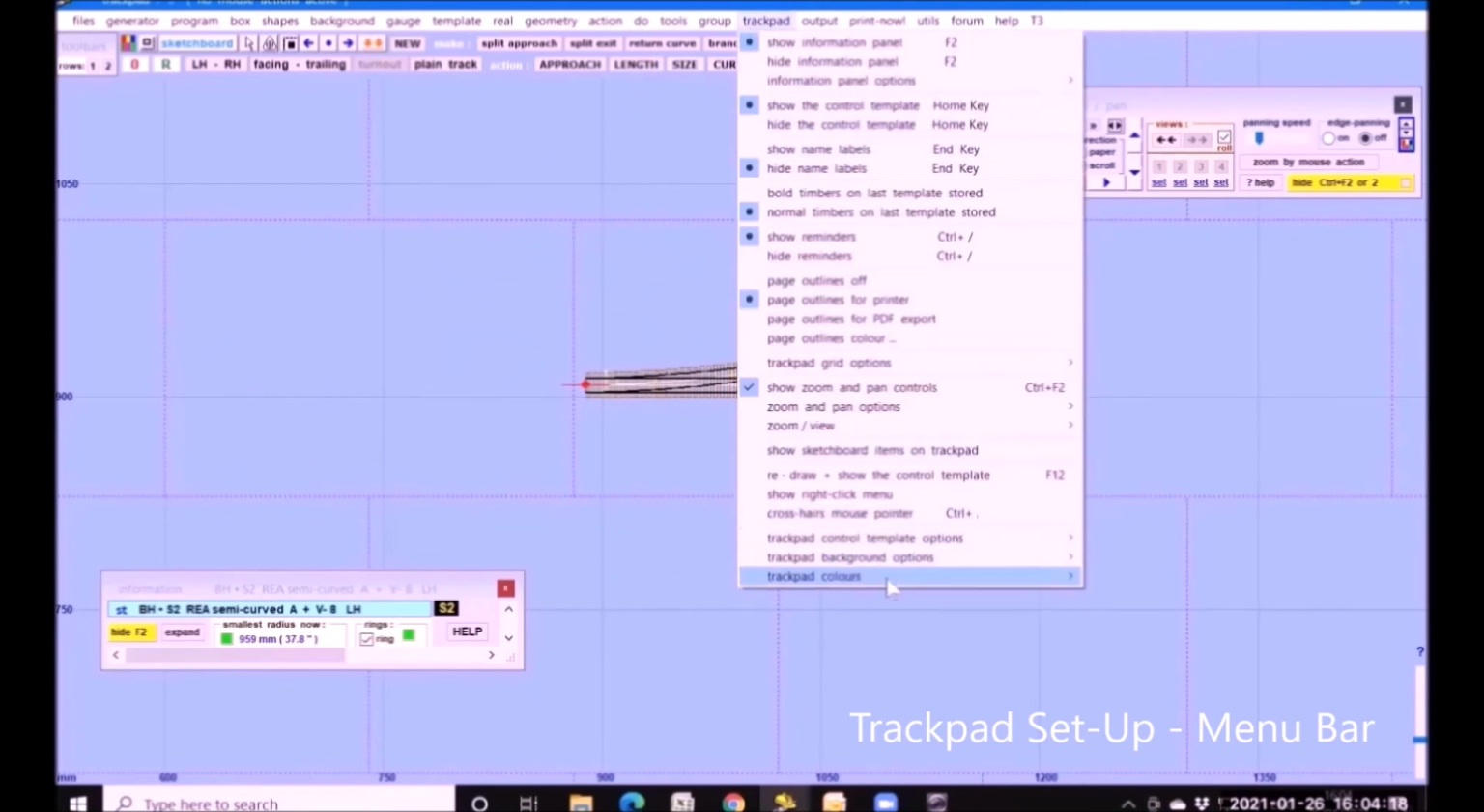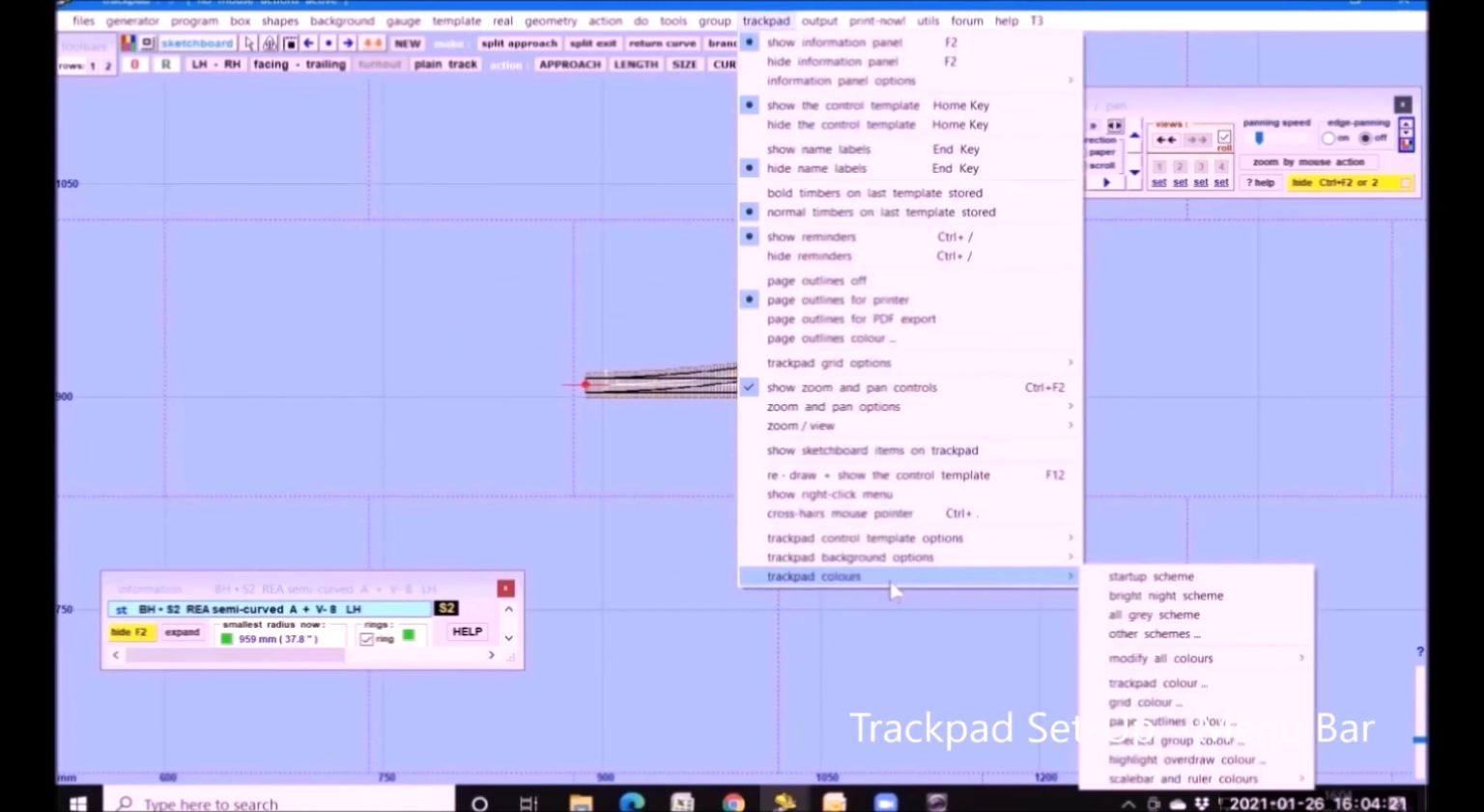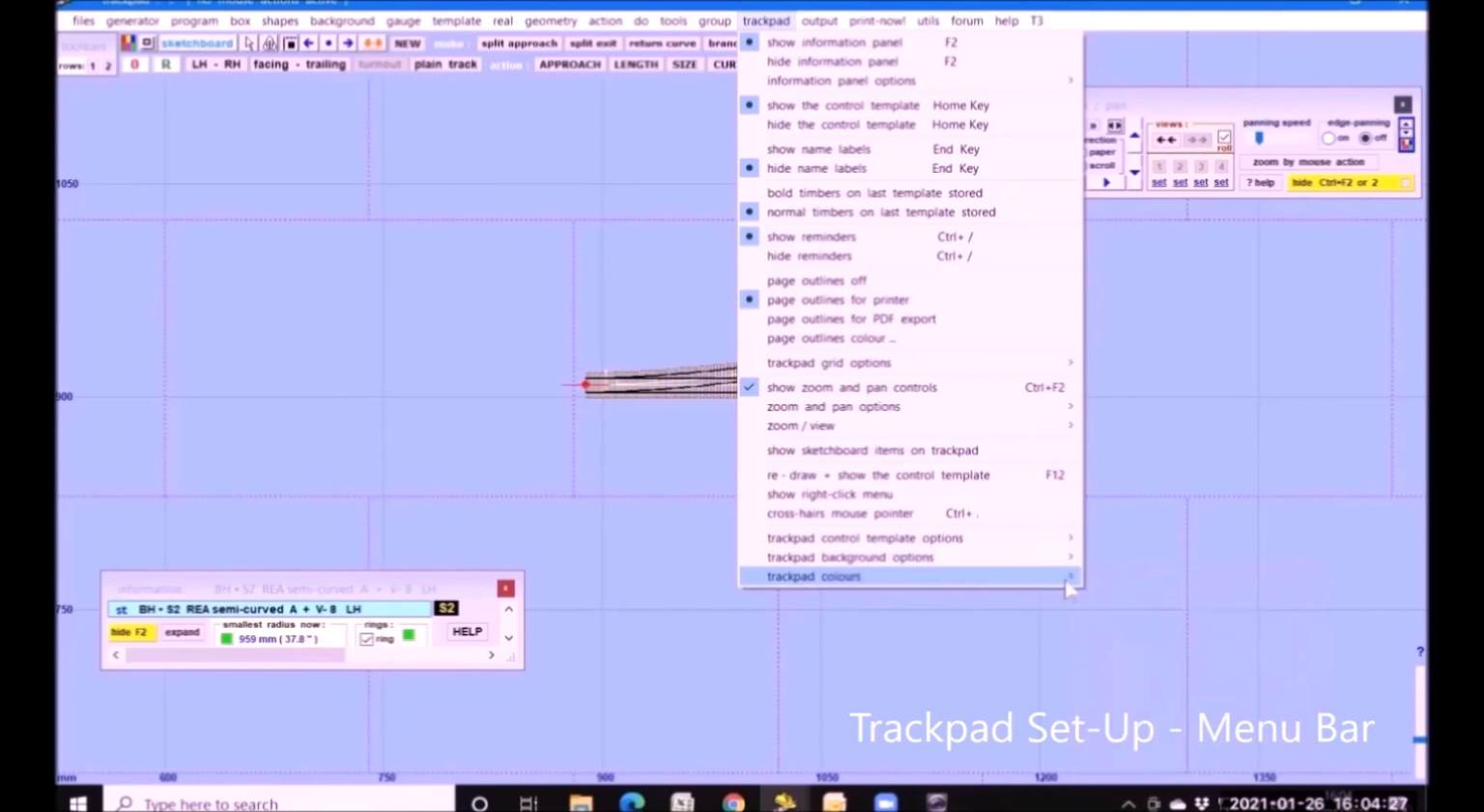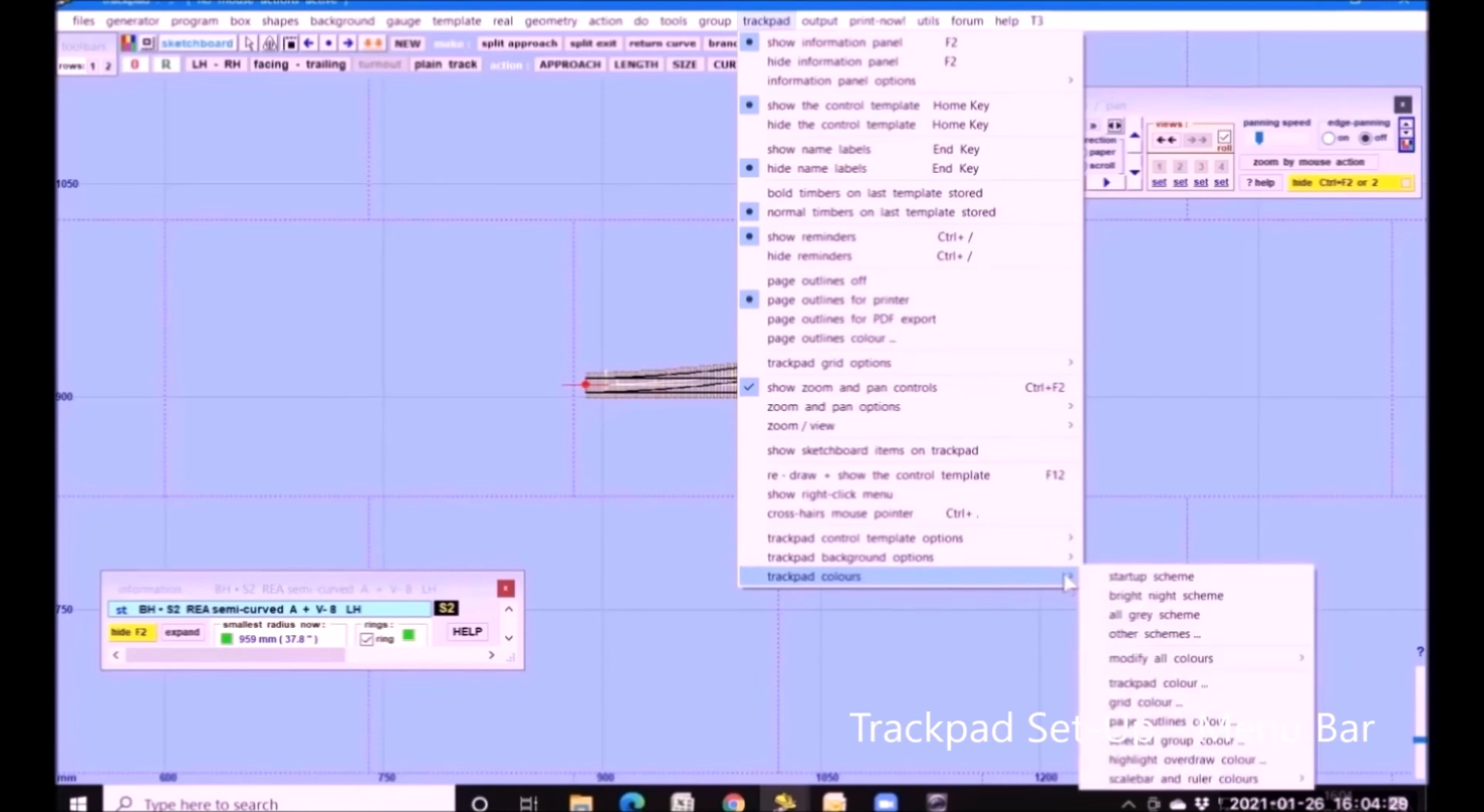And then finally, you can decide what colors each individual component of everything is, if you are so moved. Again, the default set to me is pretty clear. I rarely change that.